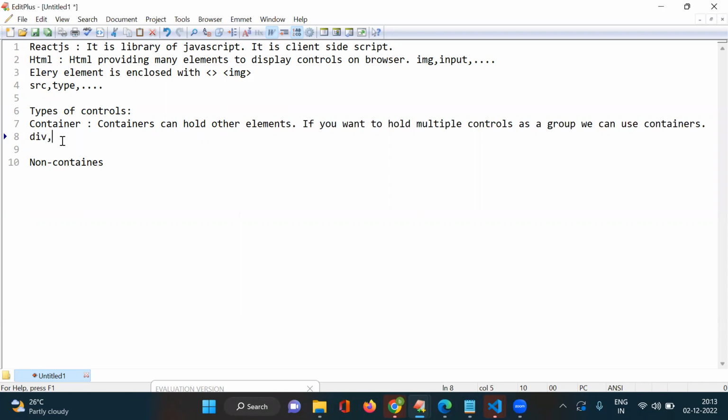Div is one container, span is one container, table is one container, anchor is one container. We have different types of containers in this location. Div, span, table, anchor, like that we have these different types of elements. Before discussing the purpose of group, I will show you one HTML program, then you will get more clarity.